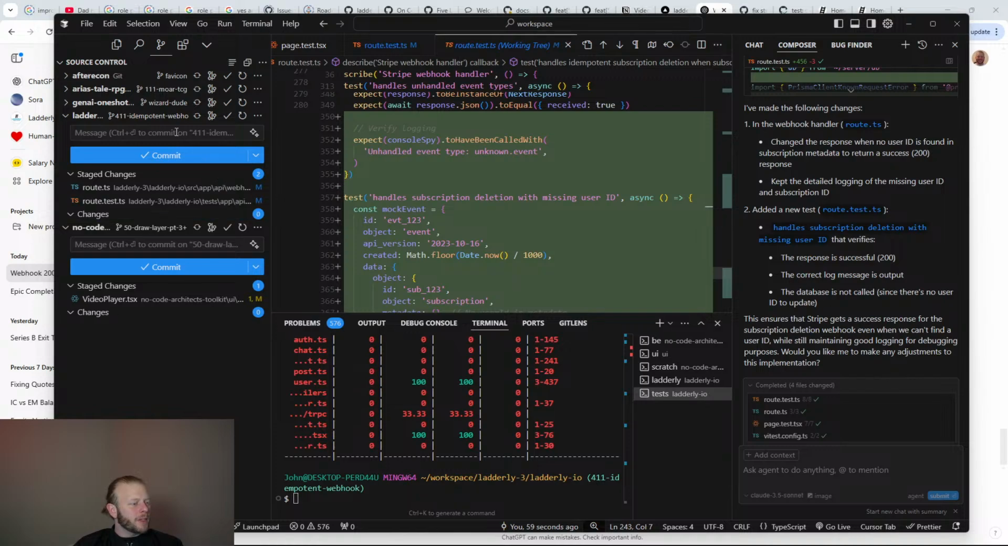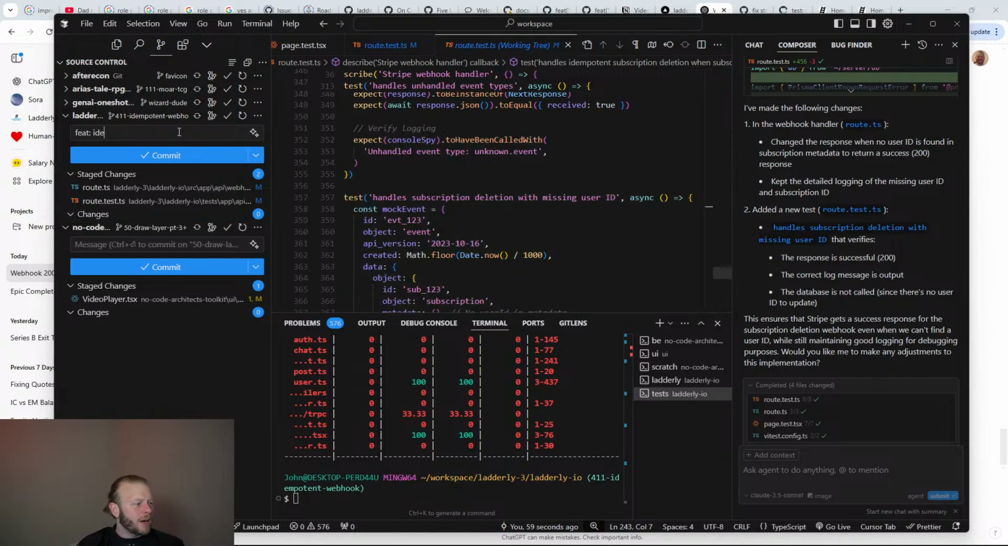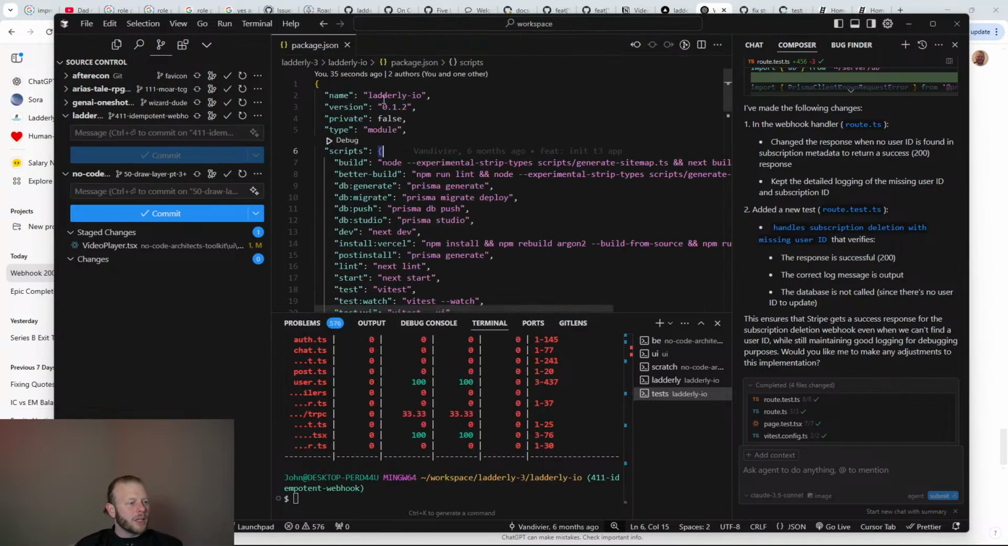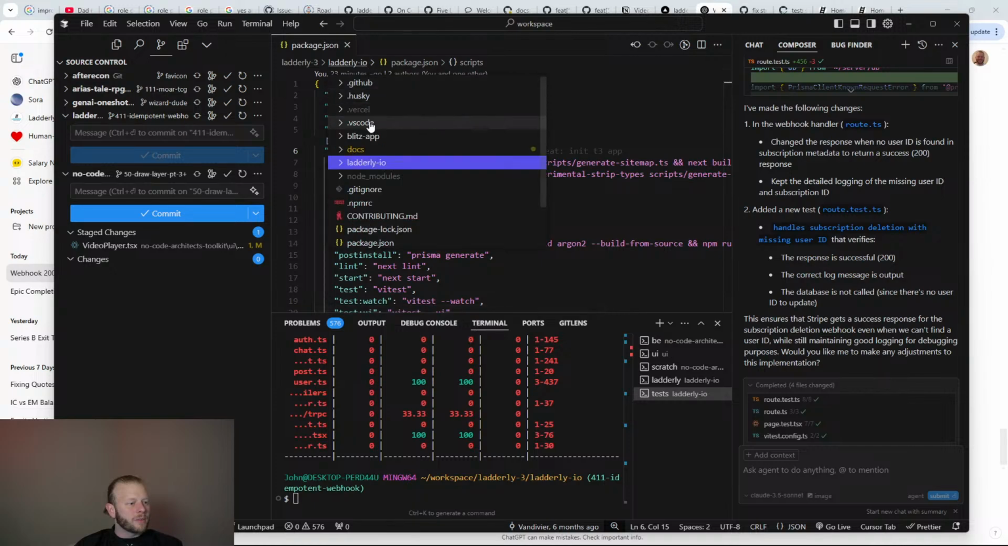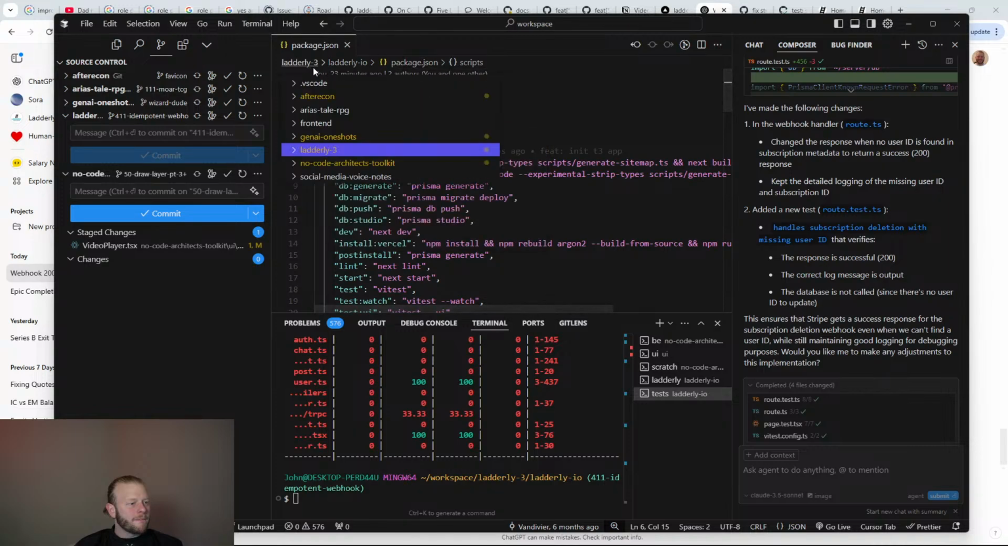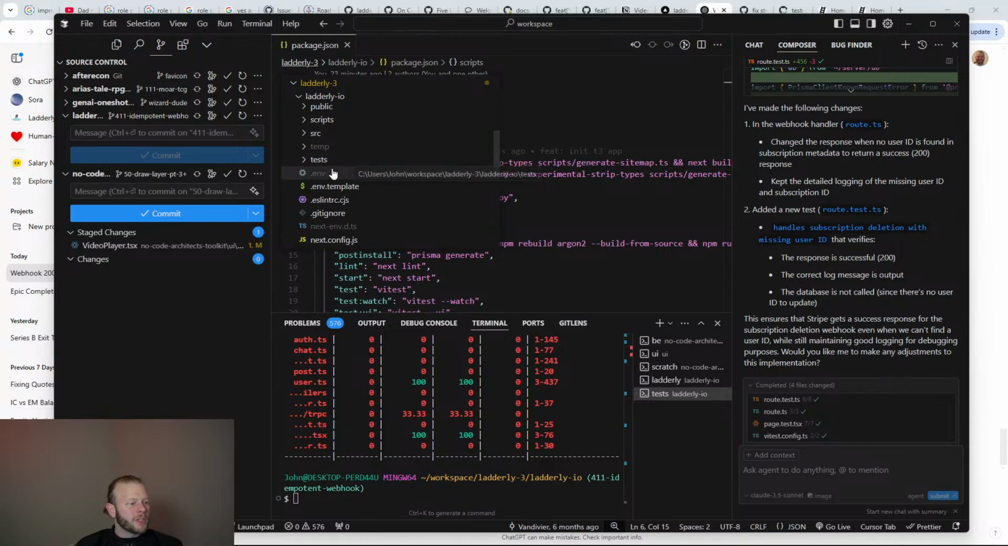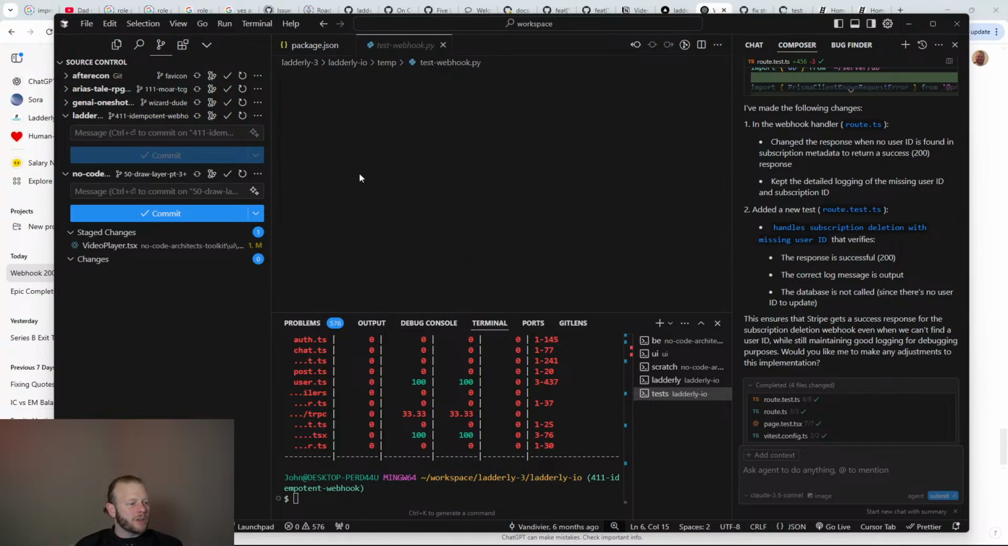Okay, so I'll commit this and I'll say feature idempotent webhook. Now we're going to do something fun. We're going to leave TypeScript completely and go to Python. This will be an extremely independent test. So here's temp test webhook.